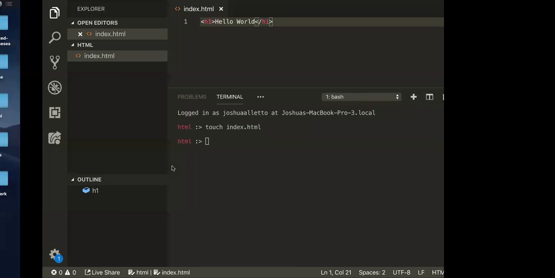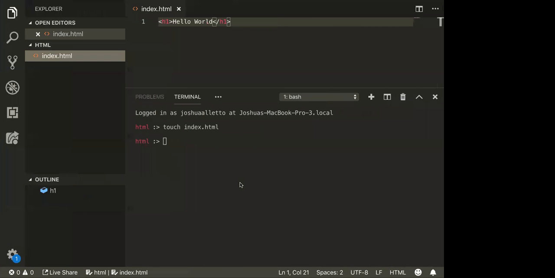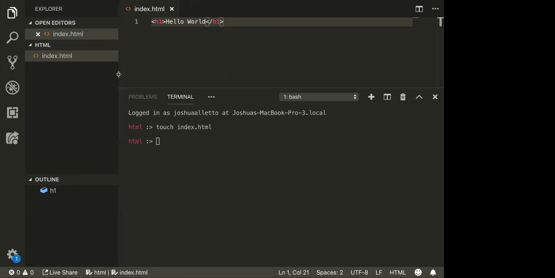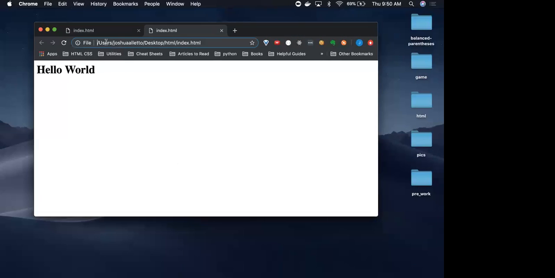You can drag it into Chrome. Yeah, and you could double-click the .html file and it'll open. So there's a bunch of different ways to run it. When you update it, it will not update automatically. When you update it, all you have to do is refresh the page, because it already has the path right here. Okay.